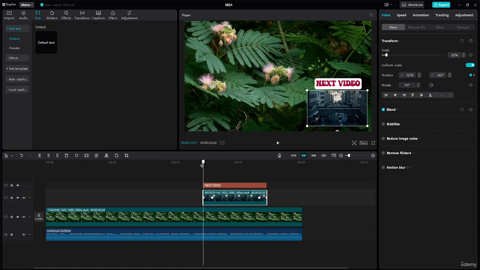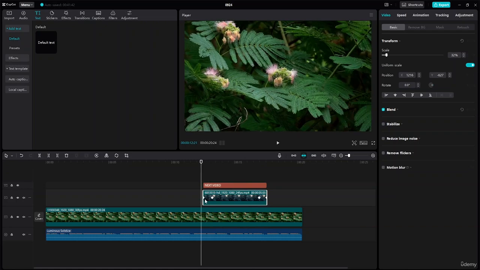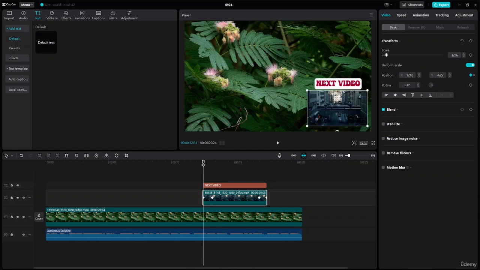Okay, so now let's come and let me put my keyframe over here. And what I'm gonna do is, now I am going to change the position. Okay, so let's come here and I'm going to change the position.